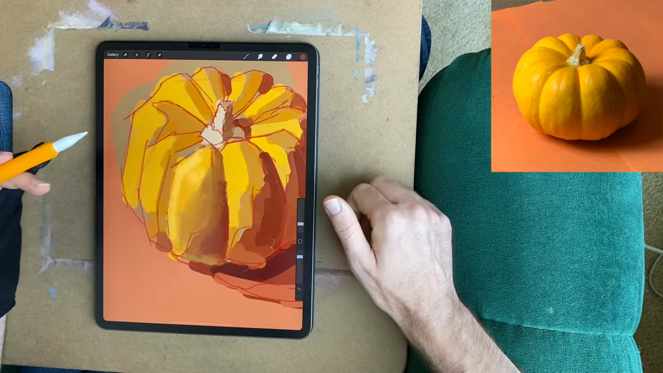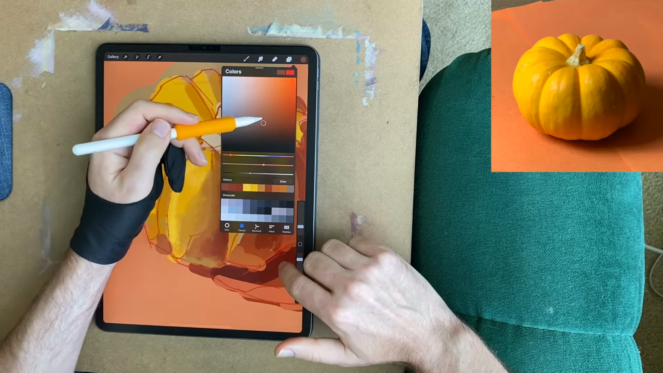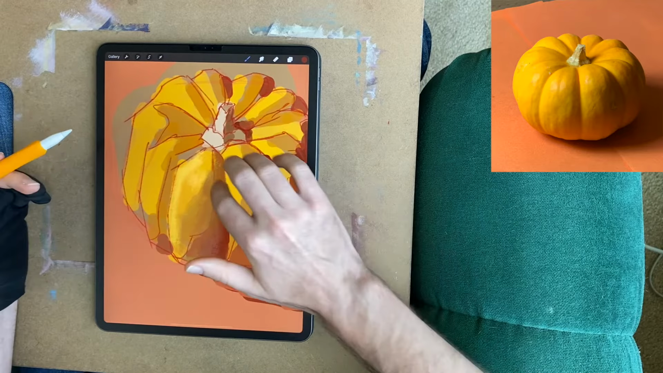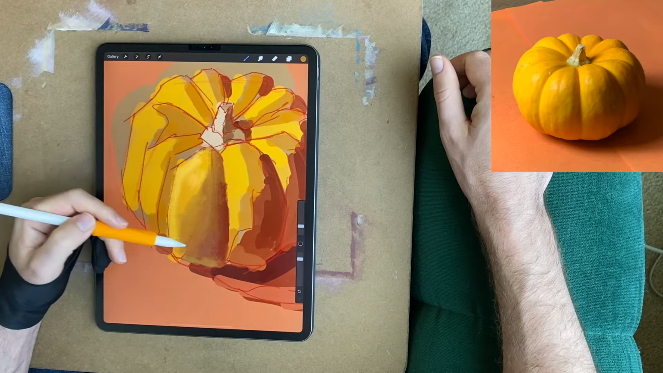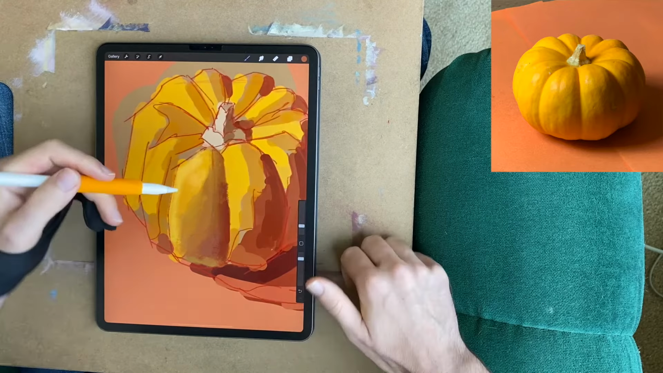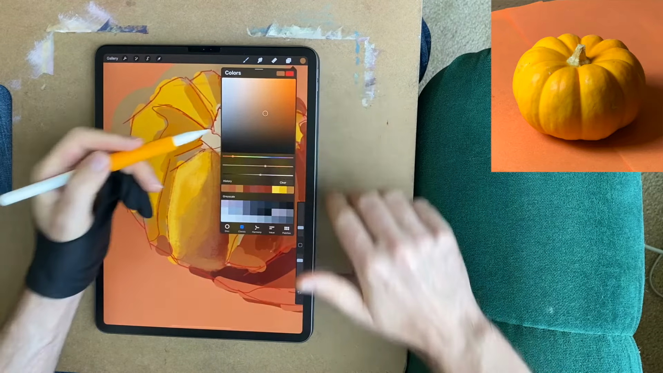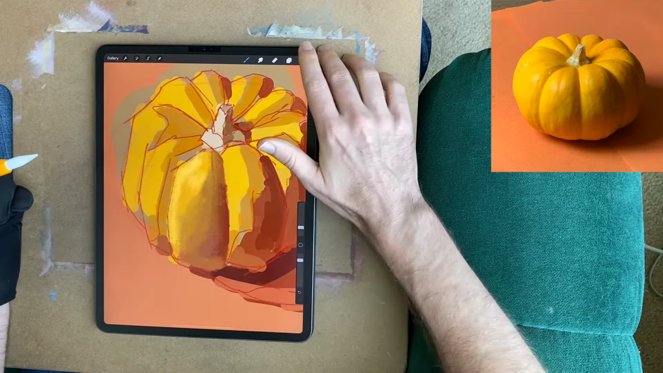See, I'm not going all in on detail here. Picking colors is also very much a work in progress for me. Definitely not saying I'm the best at this yet. But I think I'm getting better. Practice makes perfect, right? Seeing the right color is so, so tricky.